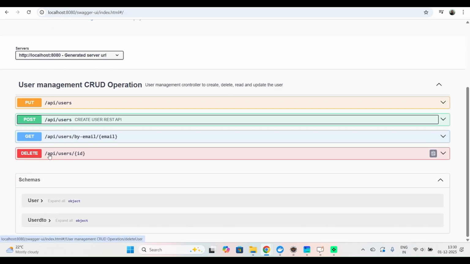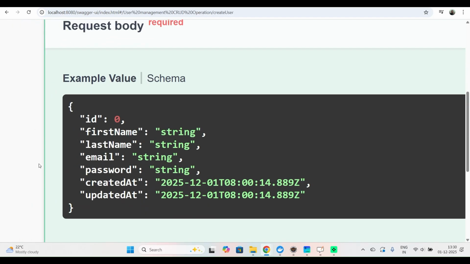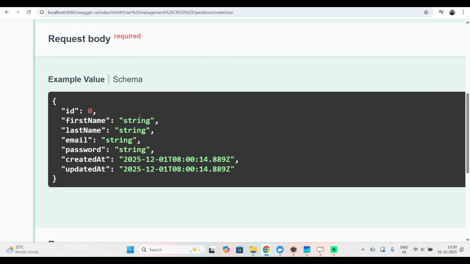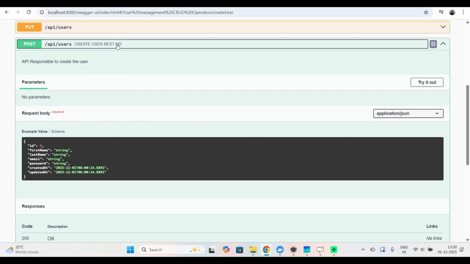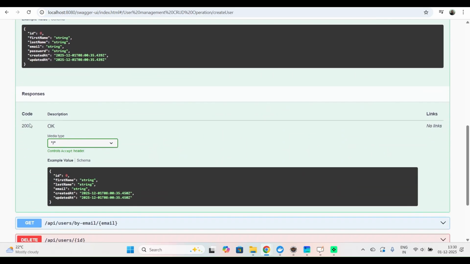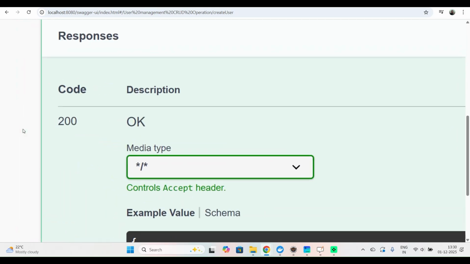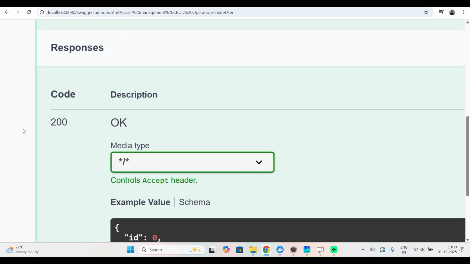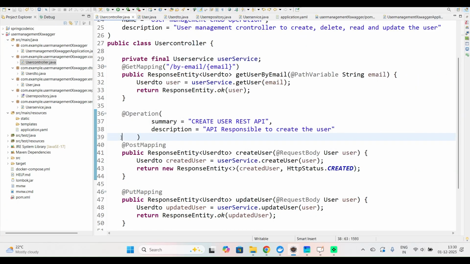Now the next is schema. I also want to populate dummy data here, so that the client does not have to enter it manually. By default it just shows string, but that is an important one. One more thing for the error: there might be a case where all the cases return 200 as the response code. For that we also have an annotation.